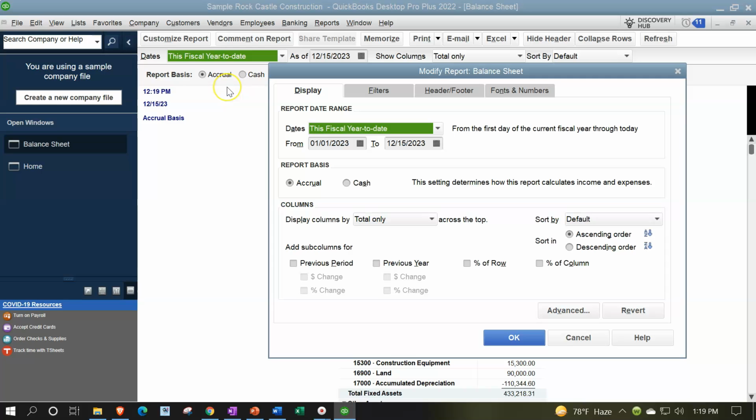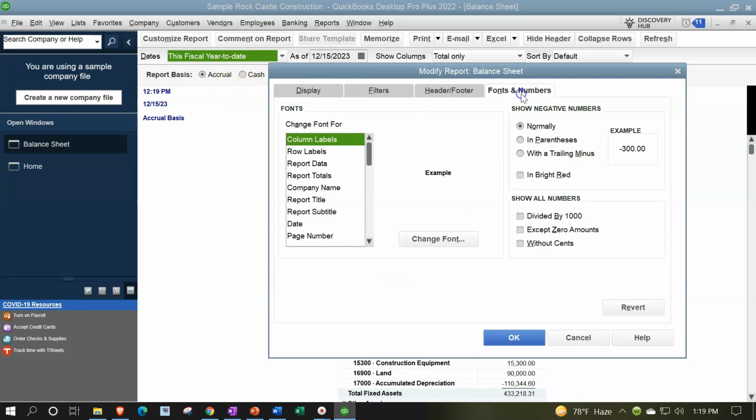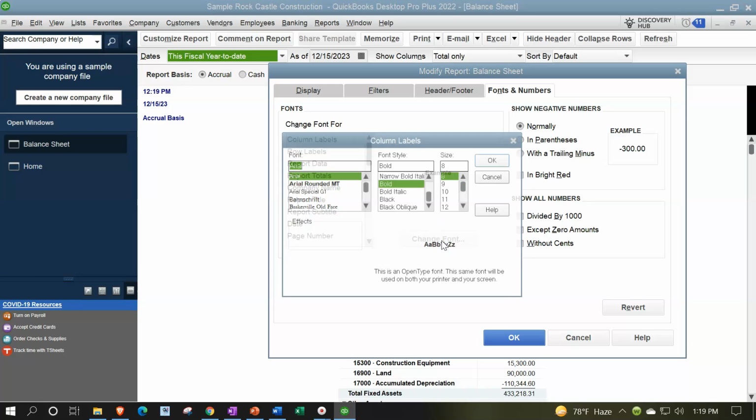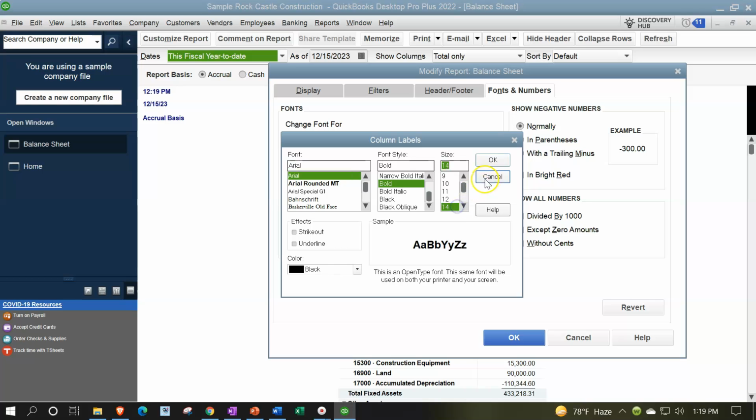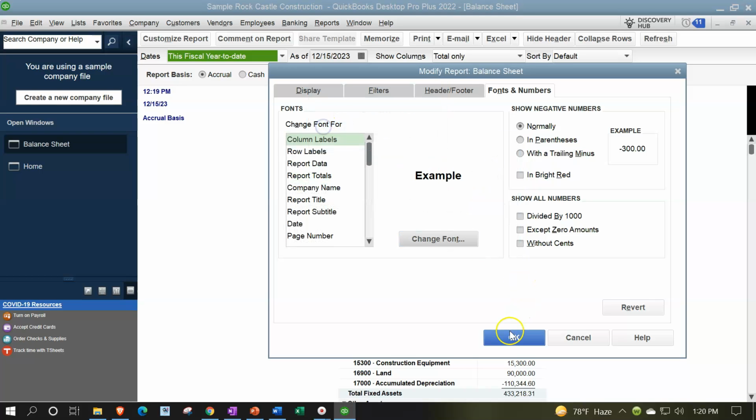Customizing that report up top, changing the end date to 12/31/23. Font size and the fonts and numbers, changing the font to 14 on down below. Okay. Yes, please, and okay.